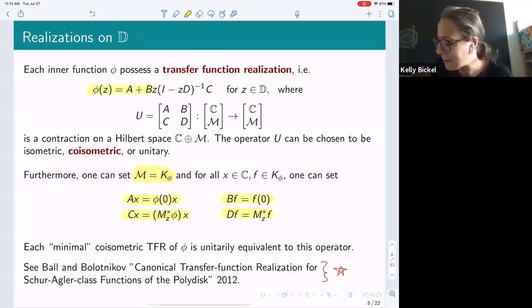One other thing is that if you end up getting bored in my talk, which is fine, maybe try and show that if you take this particular A, B, C, and D and just plug it into the transfer function realization formula, you actually recover your inner function phi. It's just a cute little computation that it turned out I didn't quite have enough time for in my talk.